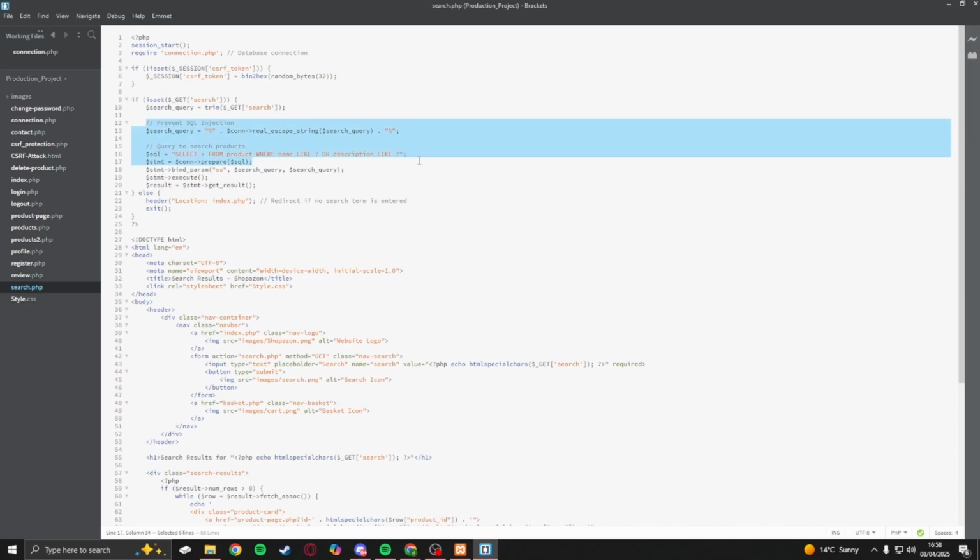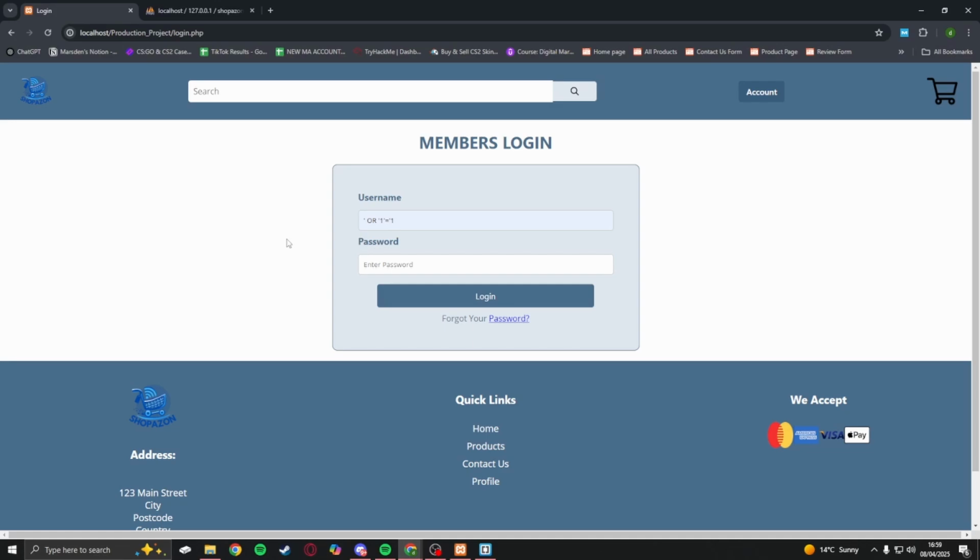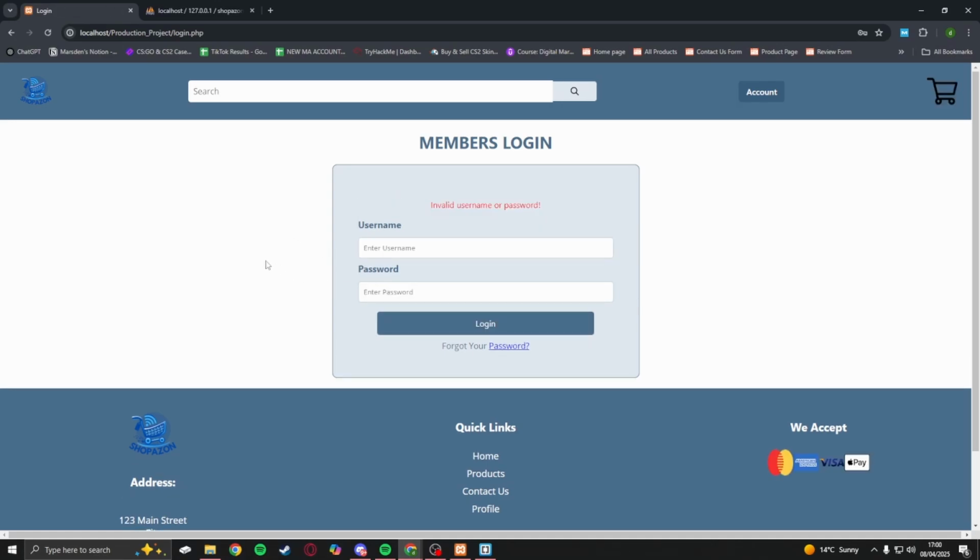What this code essentially does is it escapes special characters. So it doesn't allow things like quotations or single quotations. It will instead remove them. Sign in, and we try the same SQL injection that we tried last time. It will not let us bypass authentication.